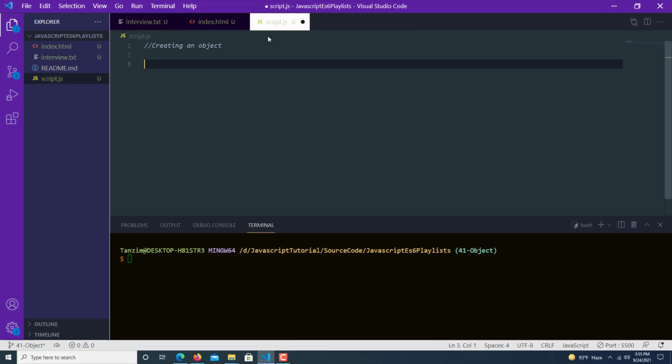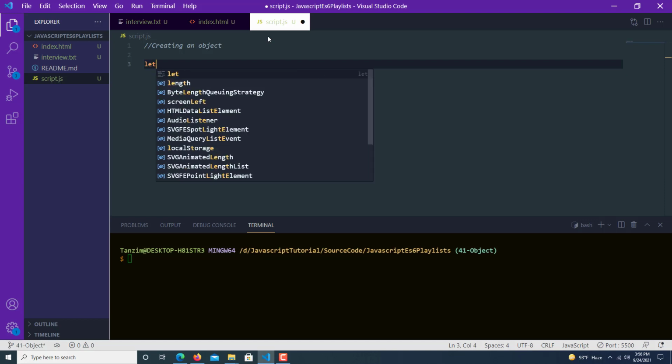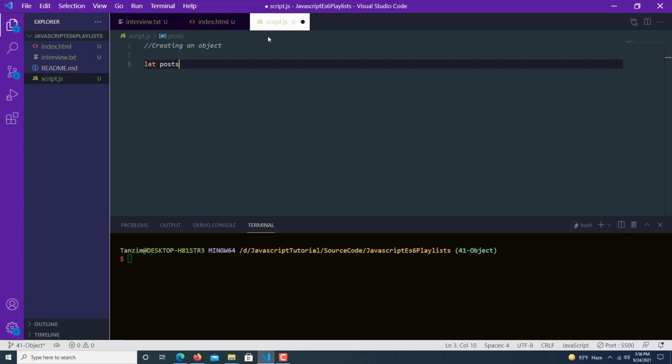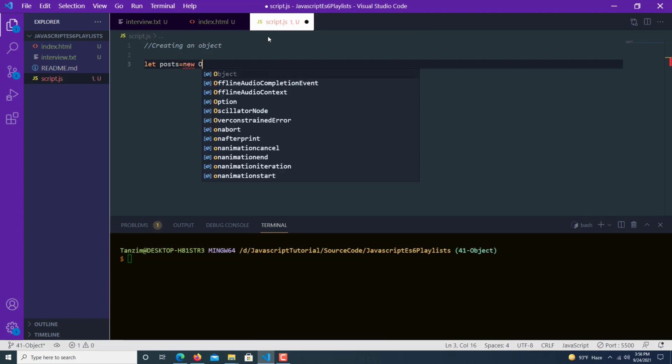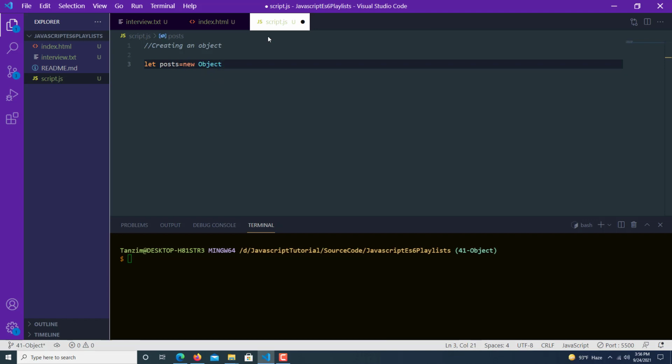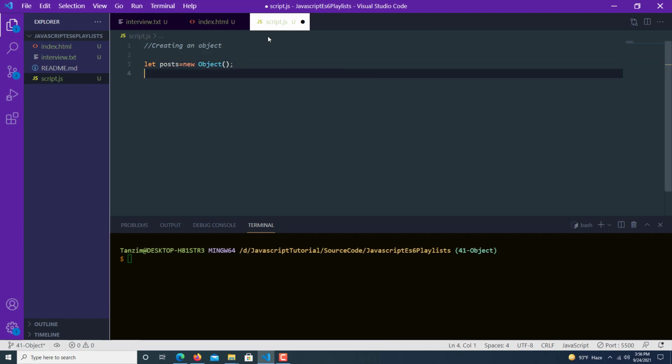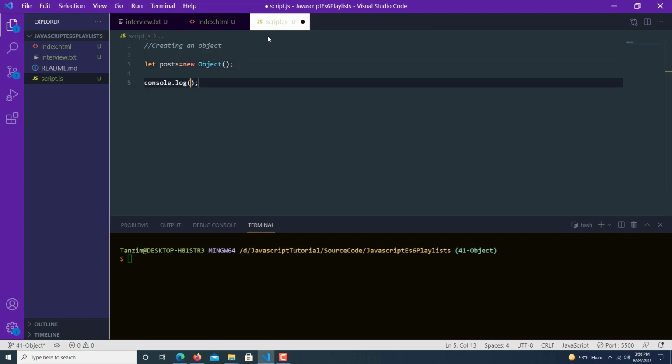Okay, suppose we will instantiate the way everyone teaches, but you can also do something like this. Let posts equals new Object, and now if we console log posts, this is just for a very simple thing. And now if we run this, yeah, you see it's an object.